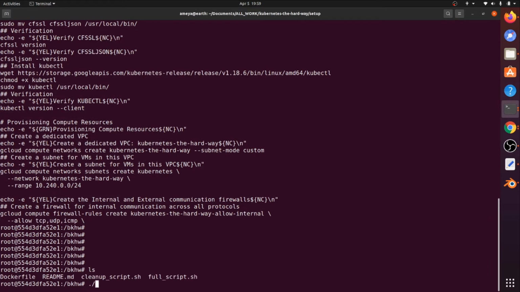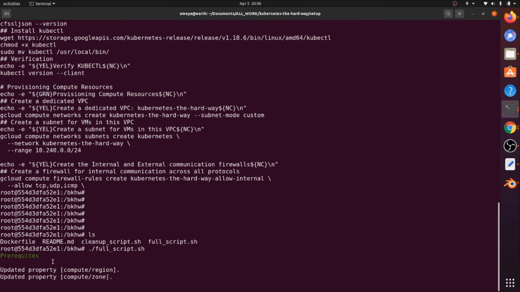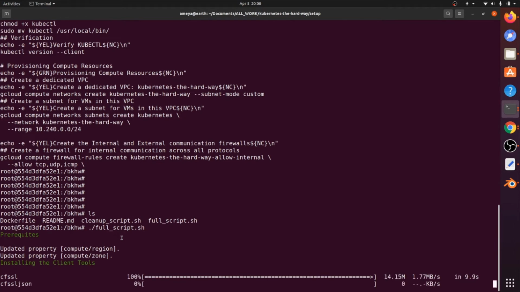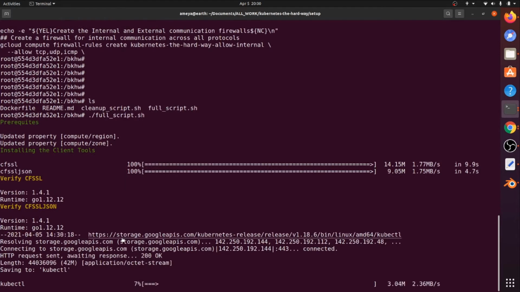So what we'll do is we'll run the full script and you can see that these commands are getting executed. Prerequisites is happening right now. Then installing the client tools. There are many steps to the bootstrapping process and this script takes a little more than what Google Kubernetes Engine takes. So it will take around 6 to 8 minutes to run this entire script.